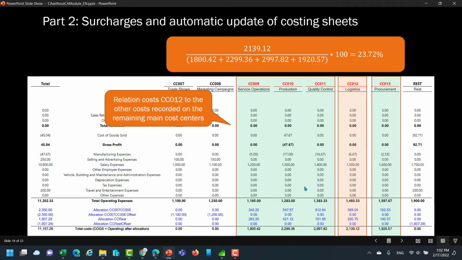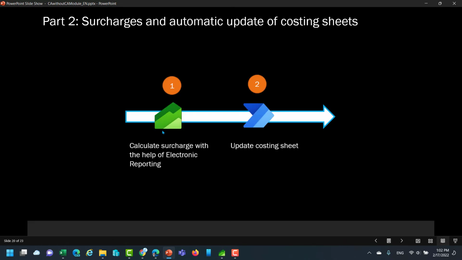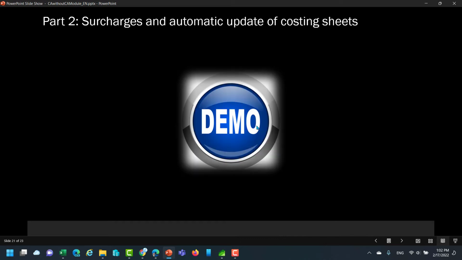Well, I have here the logistic cost center cost. And that's from a previous example, so therefore the costs might be different to our current month's transactions, mainly because of variances that are posted during production. But the principle is the same. So I take the cost center 12 cost, and then I divide it by the other cost center costs, 9, 10, 11, and 13. Then I get a ratio, and this ratio is calculated with electronic reporting, and then Power Automate or Flow is doing the update. And that's what we are checking out next.